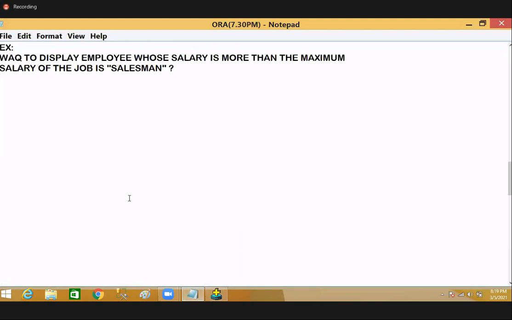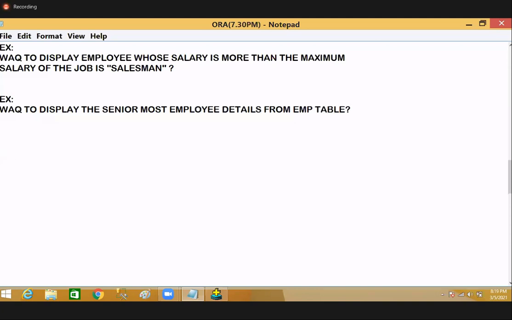In the same way, one more example. Let's you try now. Write a query to display the senior-most employee details from the EMP table. Okay, now first understand here. Write a query to display the senior-most employee details from the table.